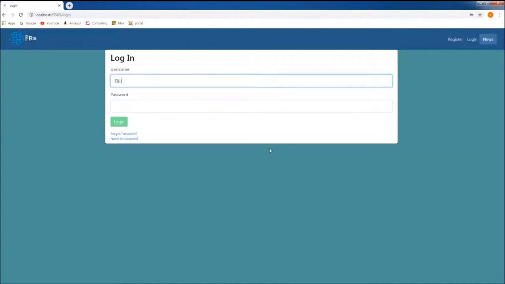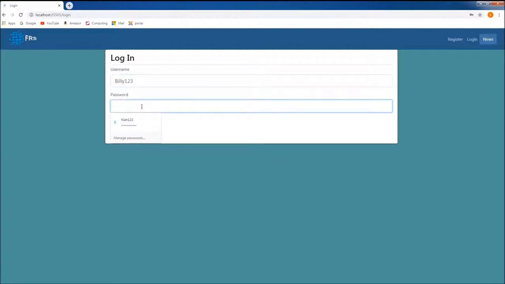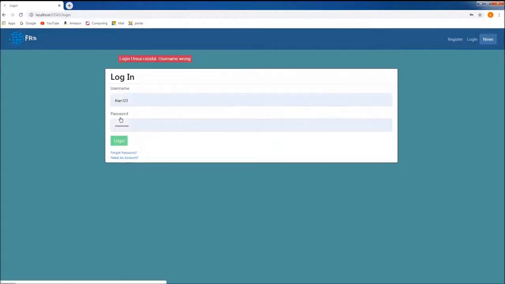I will now enter a username and a password which is not in the system. The page will refresh and tell the user that the login is unsuccessful and that the username is wrong. Even so, the username and the password are both wrong. The username was the first thing which was wrong, so the user is told that that was wrong.